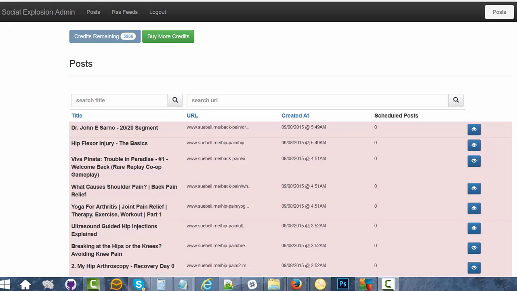So I've just logged in. I'm here on the post side of the screen. You can see we've got two different sides to the dashboard. One is for posts and one is for RSS feeds. I'm here on the posts at the moment, and it's just loaded up all of my posts from my blogs.